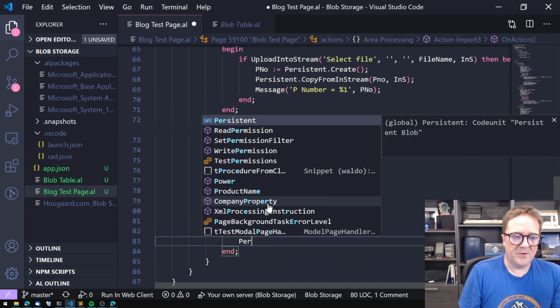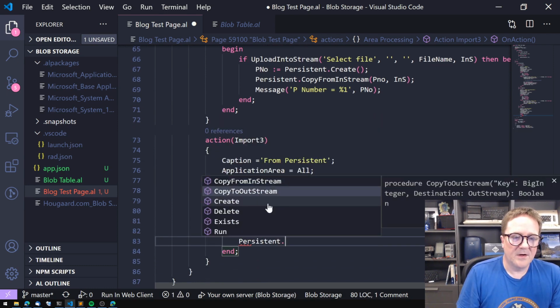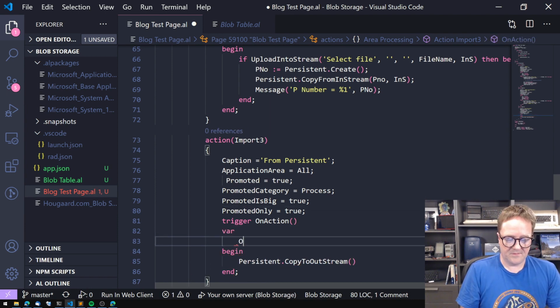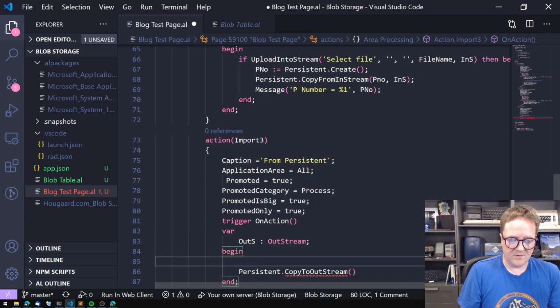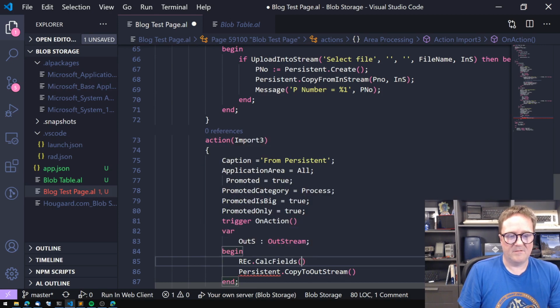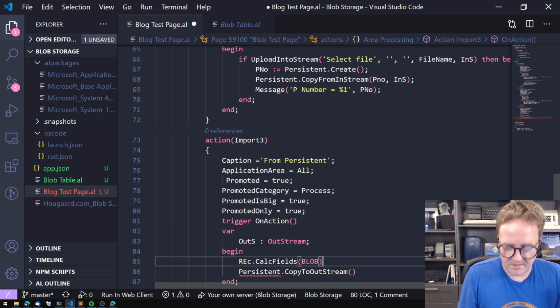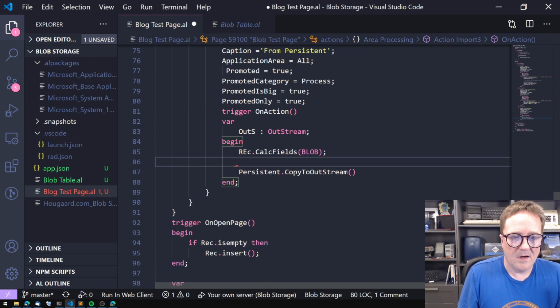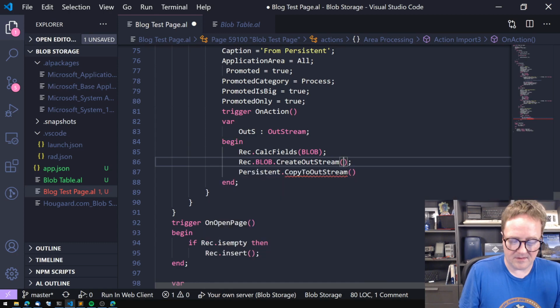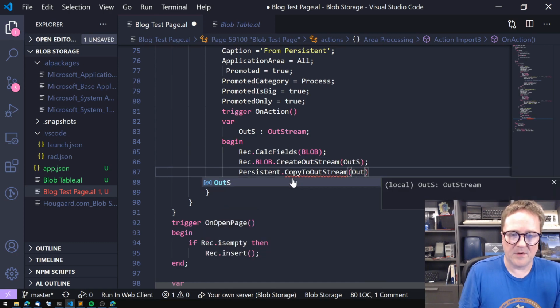And let's now see persistent copy to Outstream. So how about we do this? So we create an Outstream here, and then we do calc rec.calc fields blob. Wow, this is late here in British Columbia. I'm not able to type. And then we're gonna do rec.blob.create Outstream, our Outstream variable, and we're going to copy to that one.